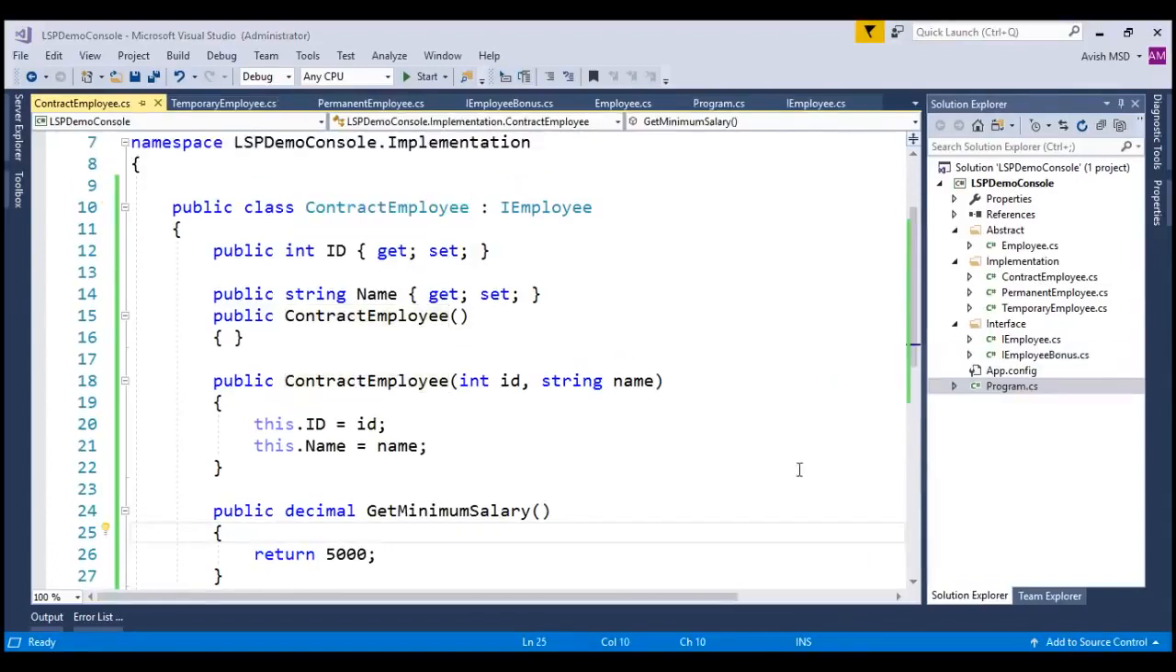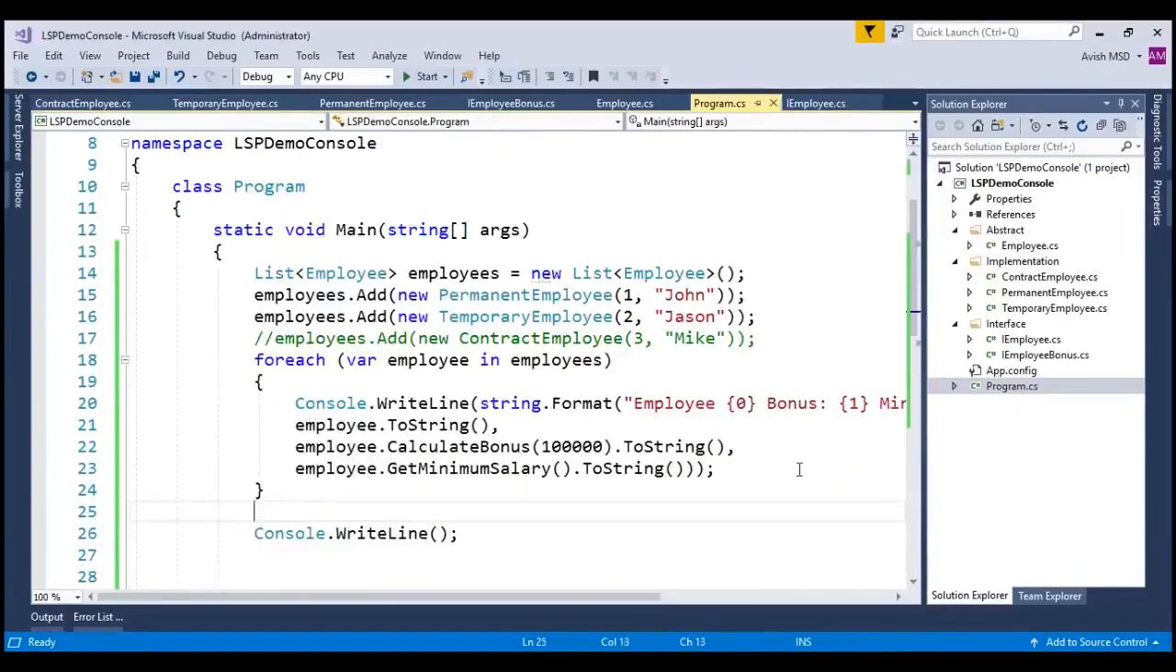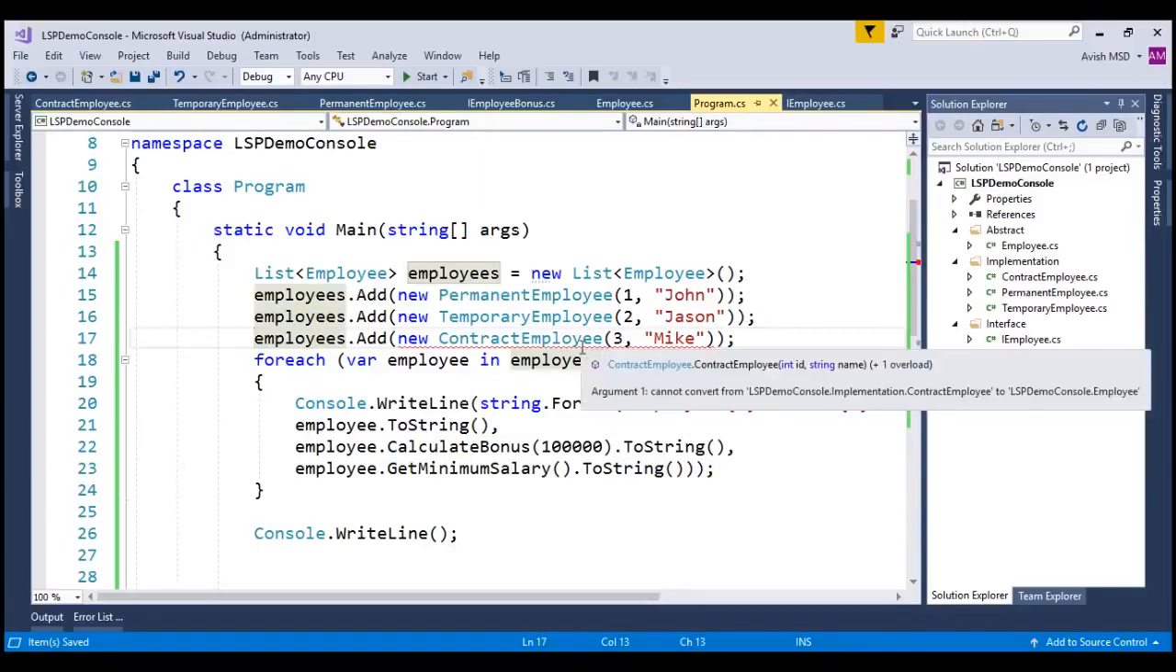Let's now switch to the main program. If the requirement is to get those employees which are eligible for bonus, notice that I have changed the main program and added subtypes of permanent and contract employees to the employee list. And at runtime, we are invoking the base employee class to get the minimum salary and bonus of the eligible employees. Now, if I try to add this contract employee to the list, it throws a compilation message stating that we cannot convert the contract employee class to the base employee class.